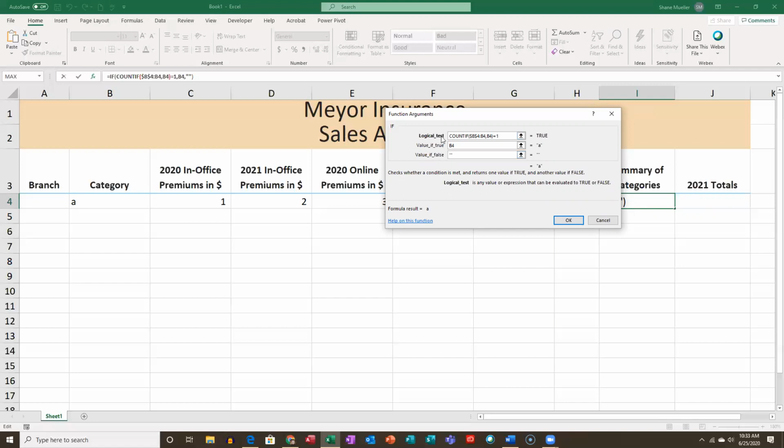The purpose of the logical test is to check whether a condition is met and return one value if true and another value if false. It says the logical test is any value or expression that can be evaluated as true or false. Then we're saying the value if true is going to be the text in cell B4, or whatever's in B4, and the value if false is nothing. So just the quotation marks mean nothing.